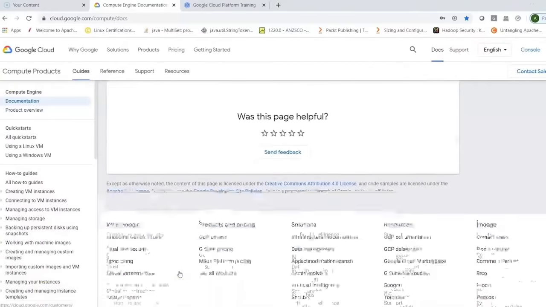If I'm specifically looking for VM instance pricing, I can click on this one. And that takes me to the VM instance pricing. What is the billing module? What is the instance uptime? What is the resource-based pricing? And then you can also look at different kinds of discounts, such as sustained use discounts, committed use discounts, discounts for preemptible VM instances, and so on.